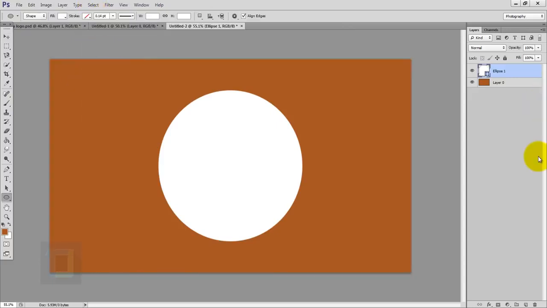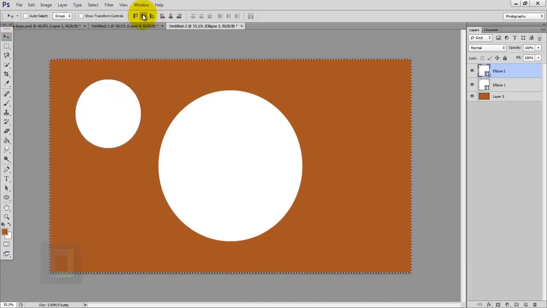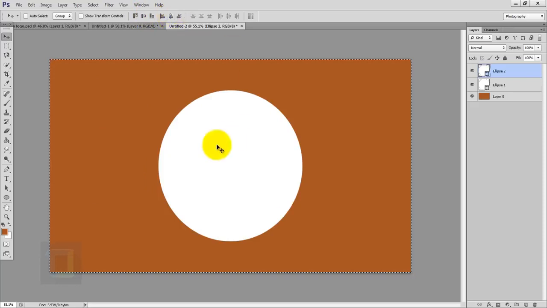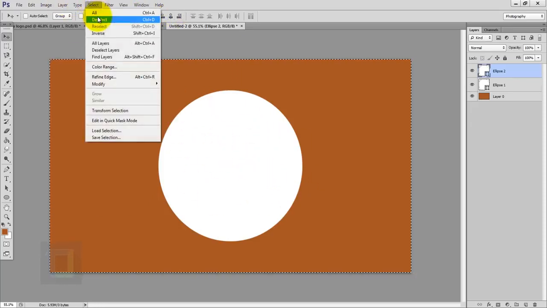Now we have to create a hole inside this circle. So for that, make sure you have the same round shape tool, then hold your shift key and make a shape somewhere near here. And to get this shape in exact center, I'm going to press Ctrl A and the same procedure, get your move tool, select the second option and then the second last option. So it is in exact center, we just cannot see it right now. So I'm going to go to select and deselect.